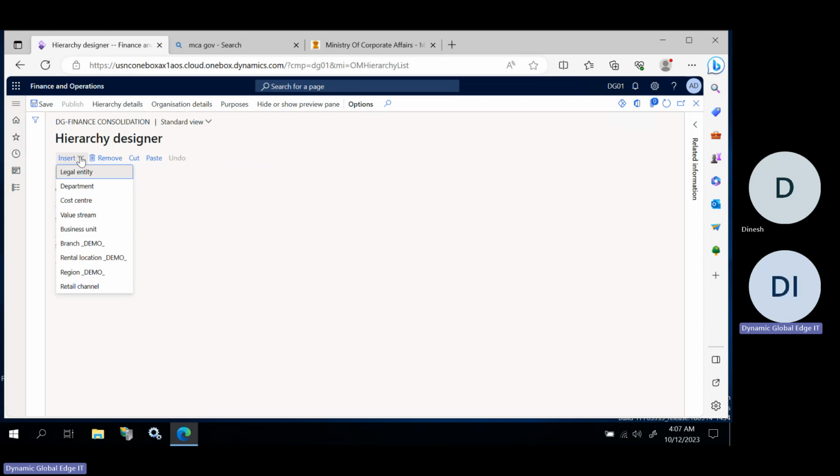Or if you want to create a department hierarchy, deciding who is first, who is second, who is third, you can select department. If you want to use cost centers, you can use value stream, business unit, branch, rental location, regions, or retail channel. This has multiple purposes. You can use it for reporting, for your workflows, and in your accounting structure as well.